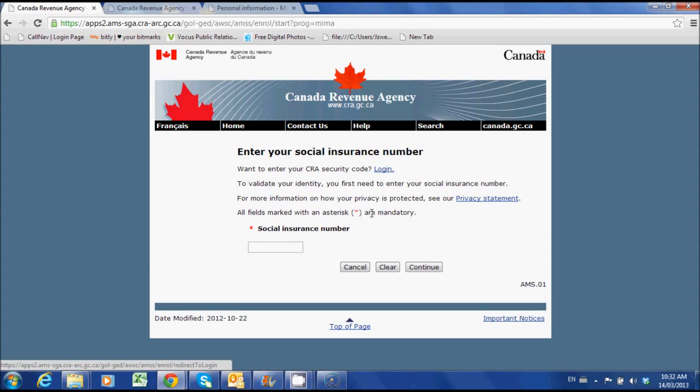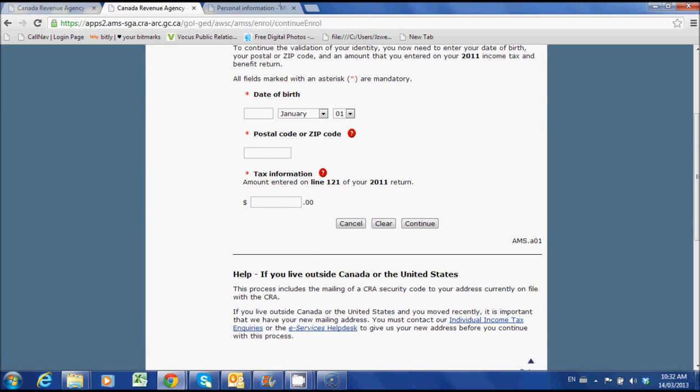So to do that, you're going to have to enter your SIN here, your 9-digit SIN. So I'm not going to do that now, but I'll just show you the next screen. Once you do that, it will have your SIN on your top there when you scroll up. And it's going to ask you a few details of your prior year return. So you'll see just put your date of birth here, you'll put your postal code, and then it's going to ask you here, in this case, the amount entered in line 121 of your 2011 return.